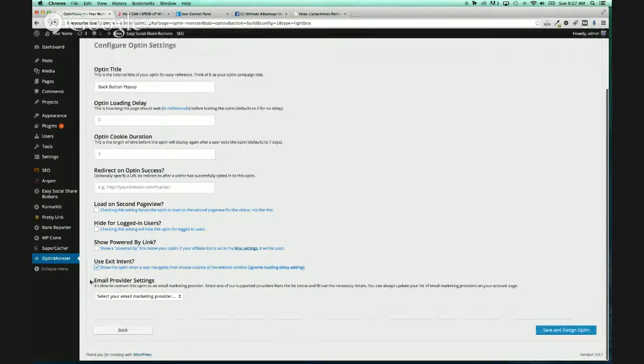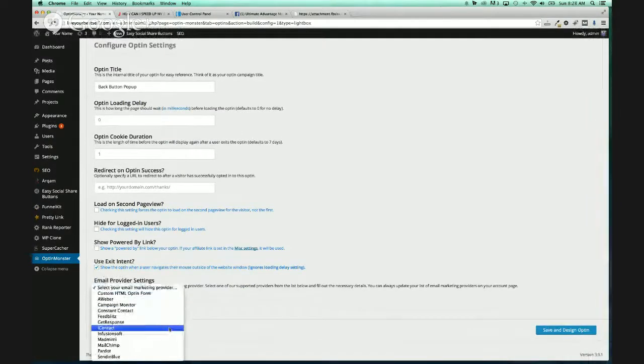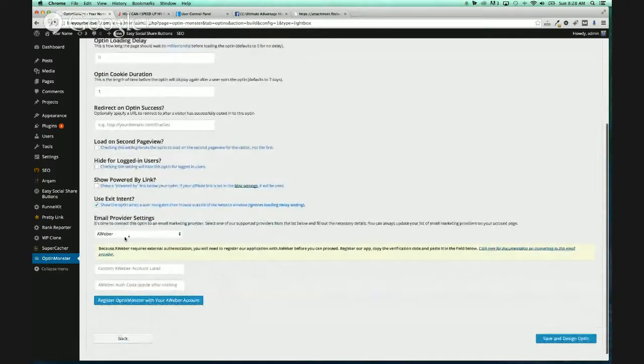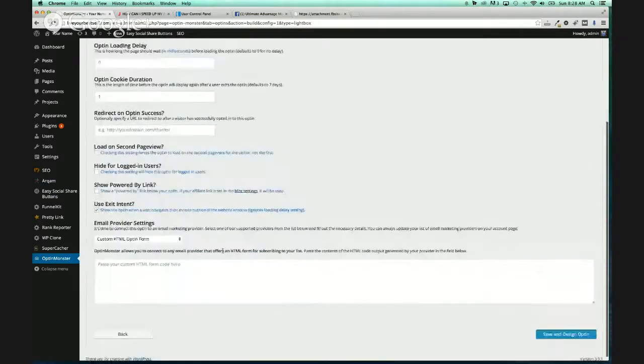And down here, it's email provider settings. You're going to want to select who your email provider is. We're going to get into this after I finish going over the blog, in terms of what this is and how you can get it. But basically, the email provider is just the service you're using to store emails and send emails. So I'm using Aweber. When I click Aweber, it's going to give me instructions on how I can connect Aweber to OptiMonster. But for now, for the sake of simplicity, I'm just going to use this option because it's going to allow me to not do anything right now.